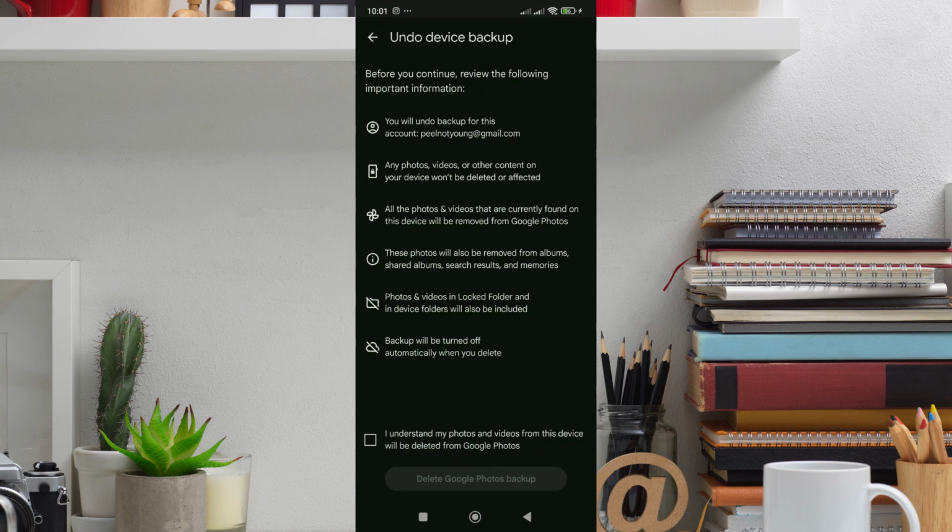After that, you'll see an information screen explaining what will happen when you undo the backup. Read this section carefully so you understand the effect before confirming. In most cases, this step is meant to remove backed up items from your Google Photos cloud backup while helping you understand the consequences of that action.